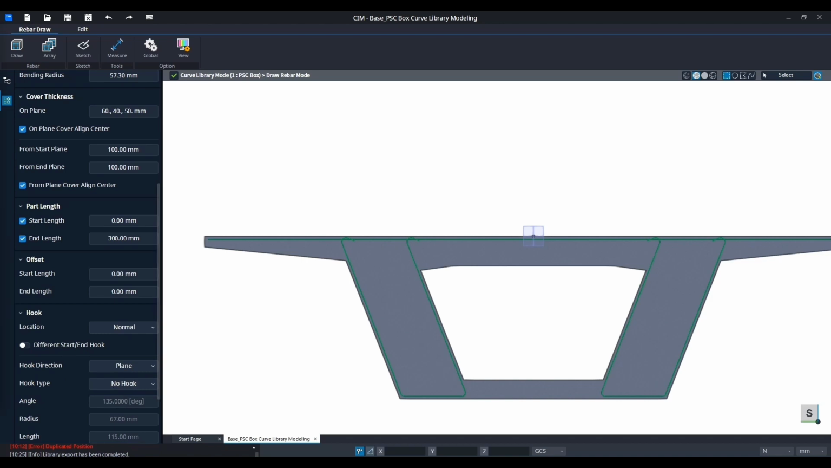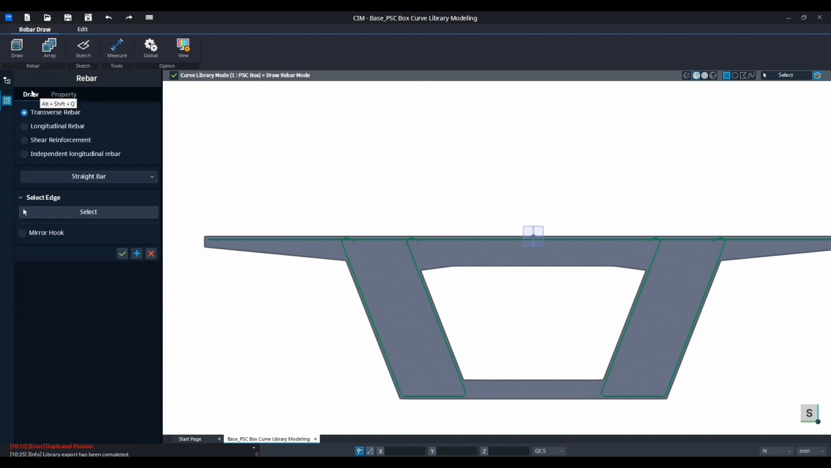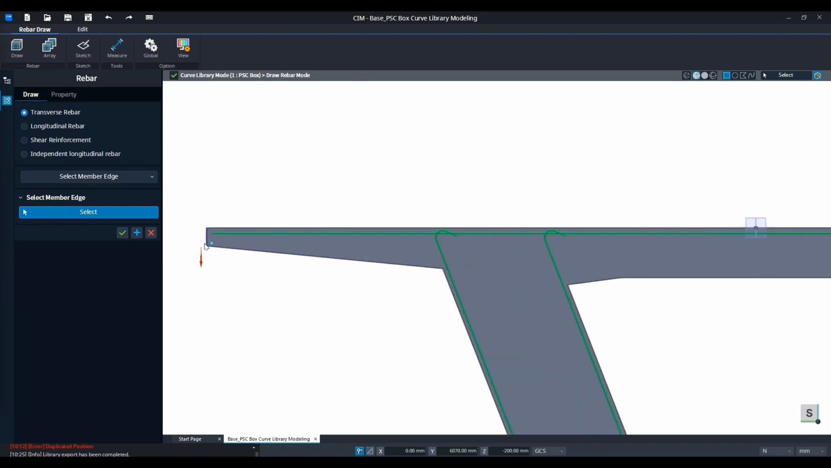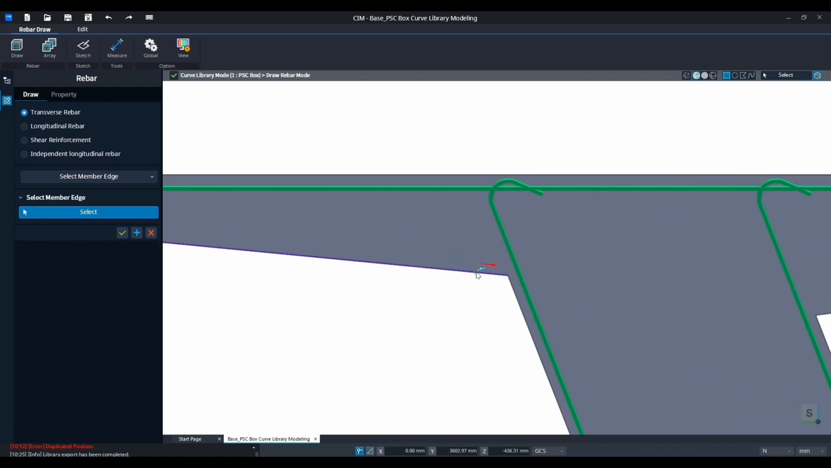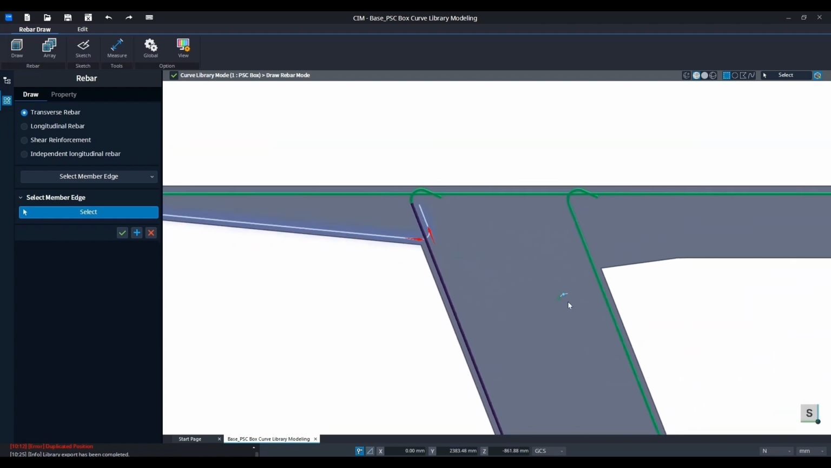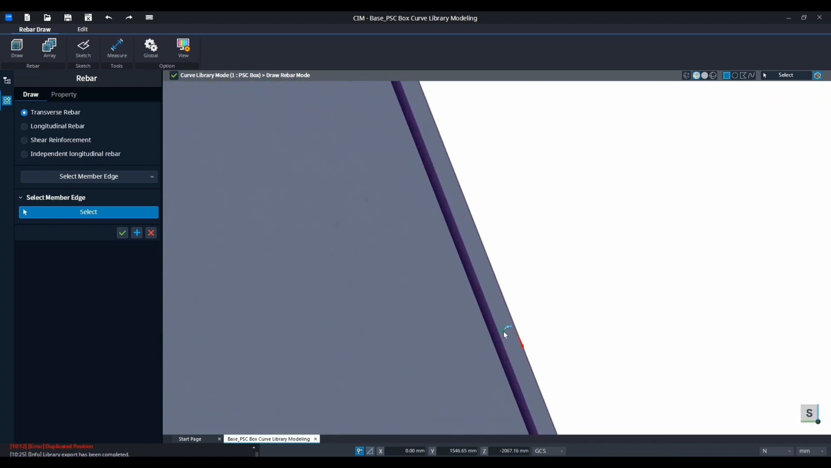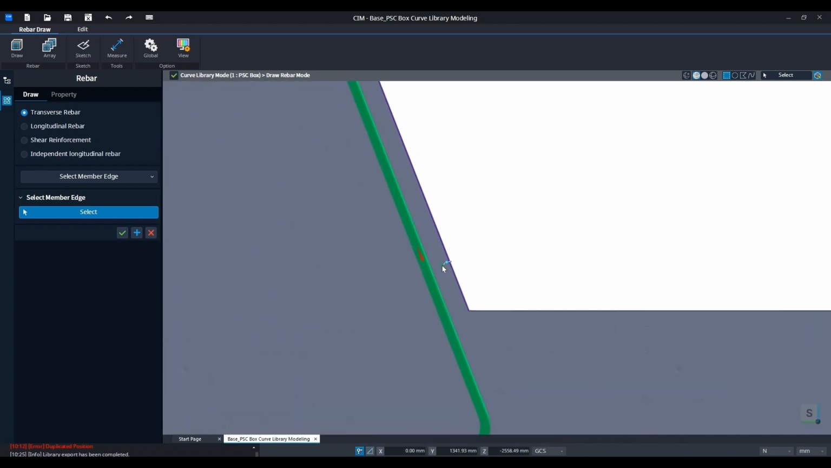Okay, so it's time to draw. Again, it's similar: click on draw and click on select member edge for the transverse rebar. It will start from the vertical side of the slab. Okay, first one, and then this is the second one, and then the third one will be this side.